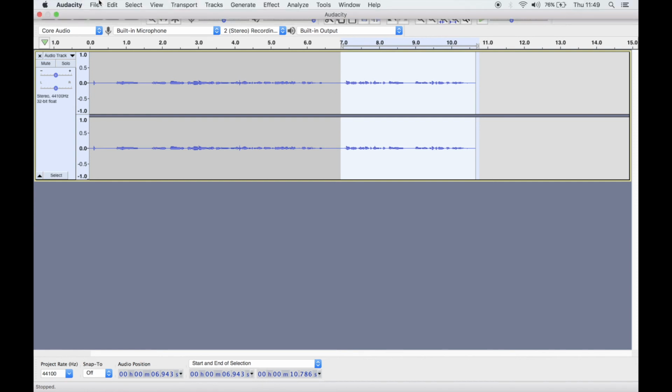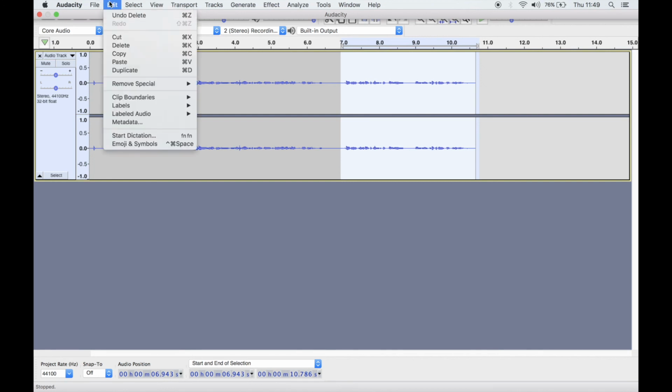So I can go up to this toolbar in the top that we used a little bit in our last video, and I will go to Edit, and then down to Clip Boundaries, and then I can select Split. You can see at the end over here it has this little kind of funky symbol and then the letter I.